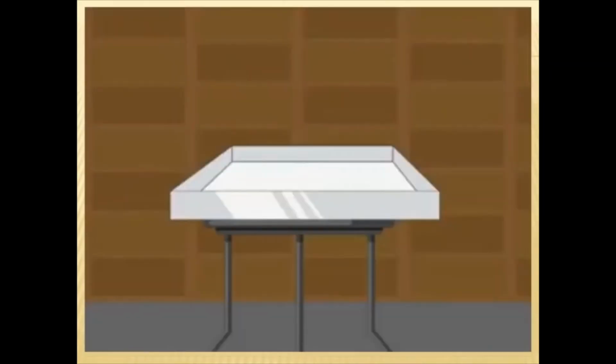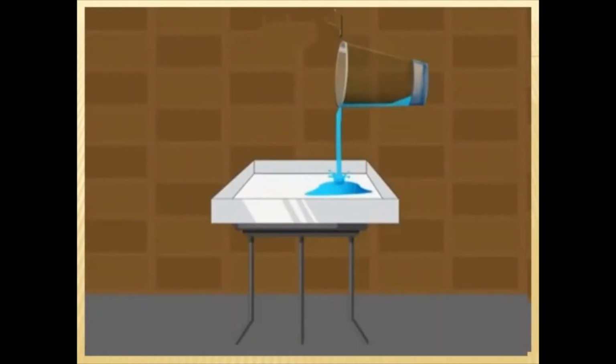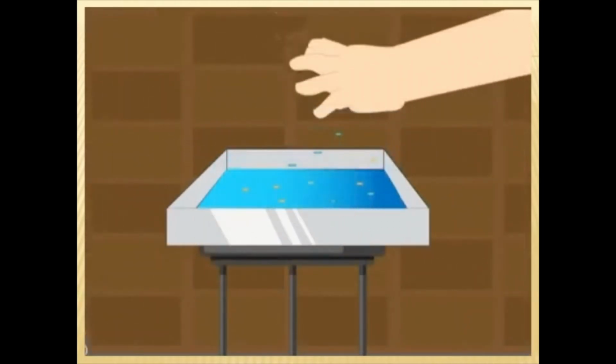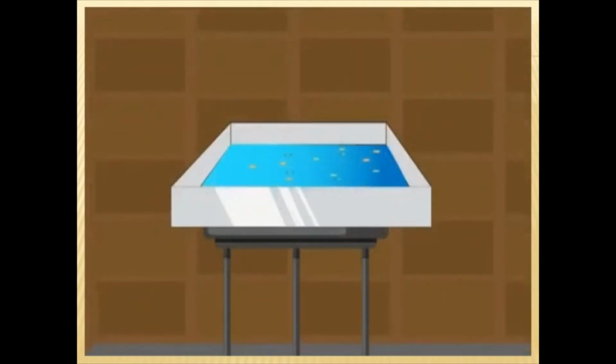Keep a large metal tray on a stand. Fill it with water. After the water becomes still, leave the sequins in it. After some time, the sequins will start floating in the water and become still too.